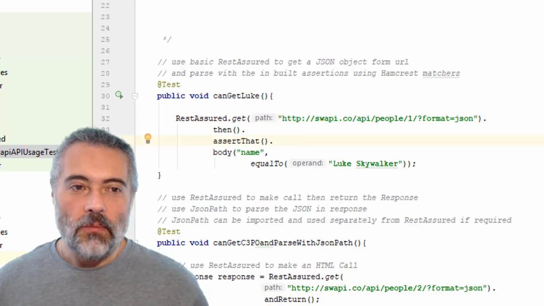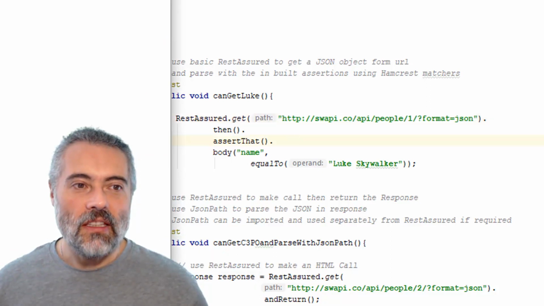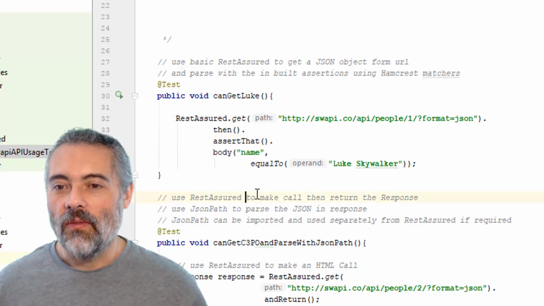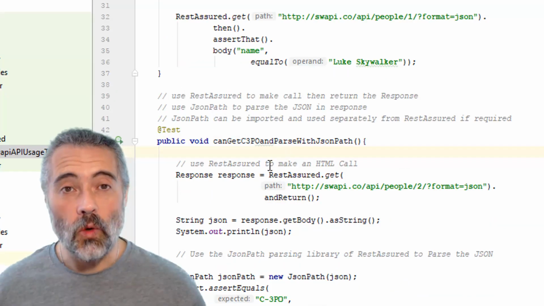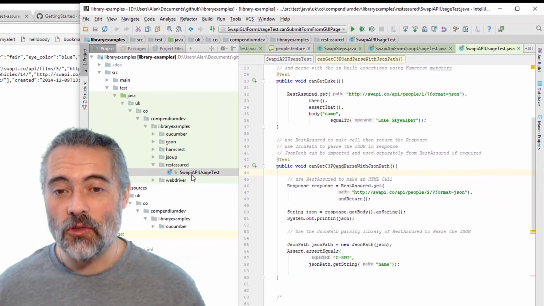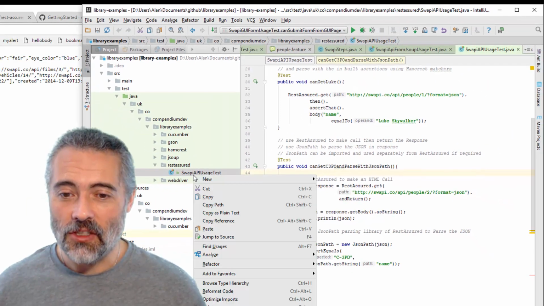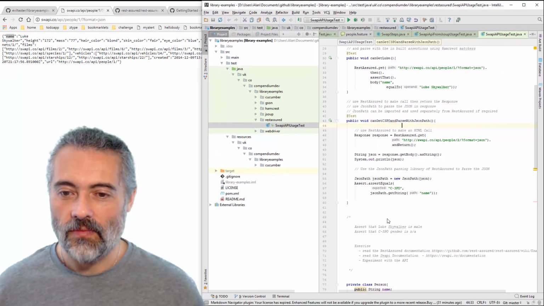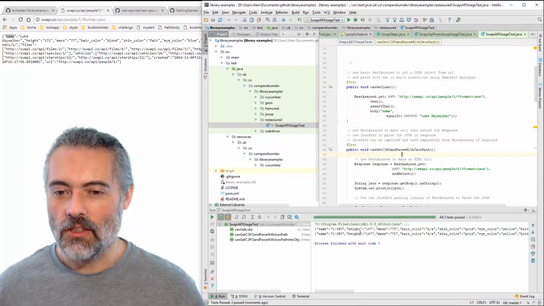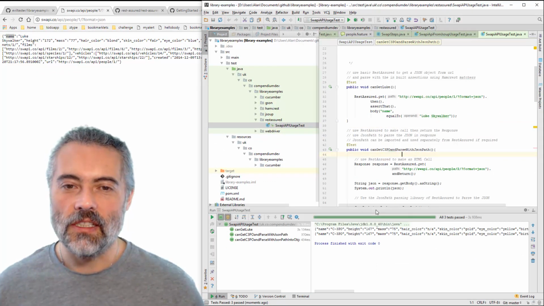So this would bring this back and in the body, check that the name is Luke Skywalker. So it's a very simple parsing. In fact, what we should do is check that these tests actually still run. So I'm just going to run these. Okay, so all these tests run successfully.